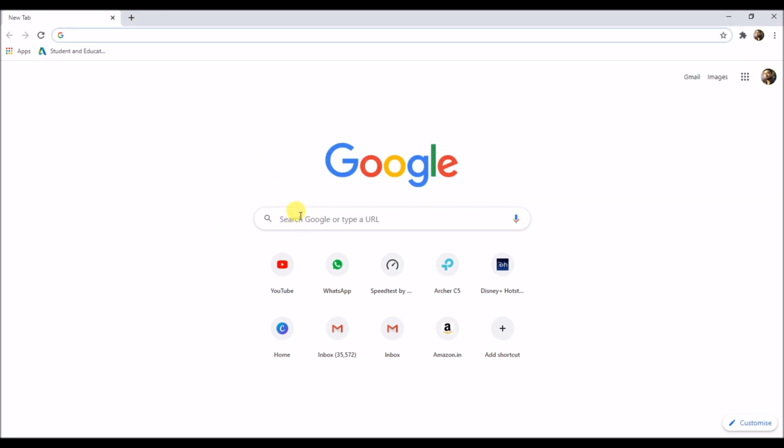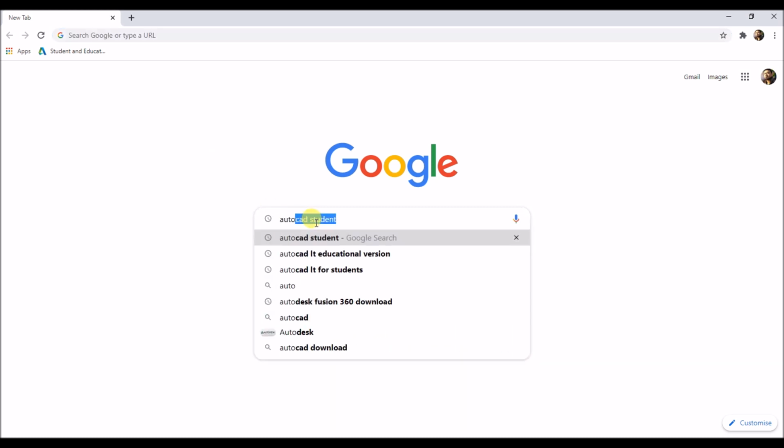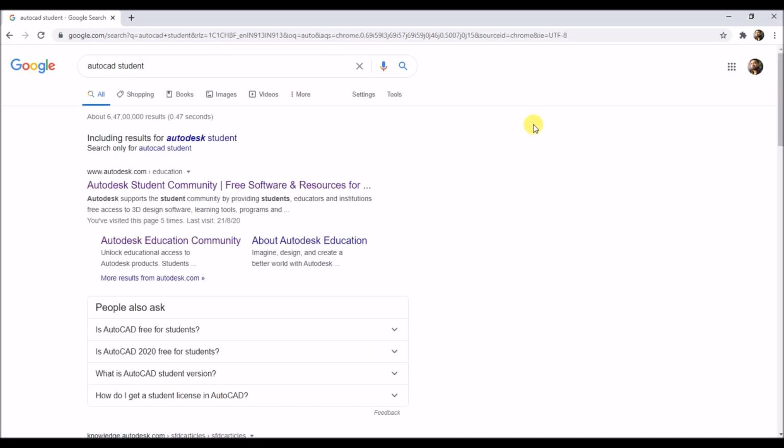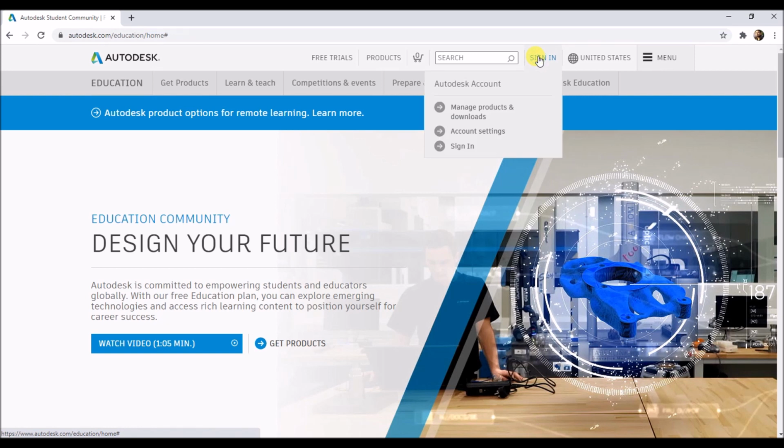So let's learn how to create Autodesk student account and what documents you have to upload. So type AutoCAD student in your browser and press enter. Don't download trial version, otherwise it will be valid for only 30 days. Then click on this first link. Then click on sign in.